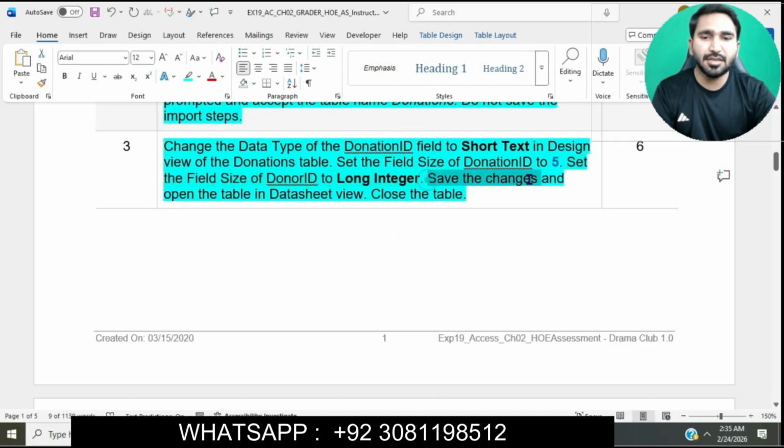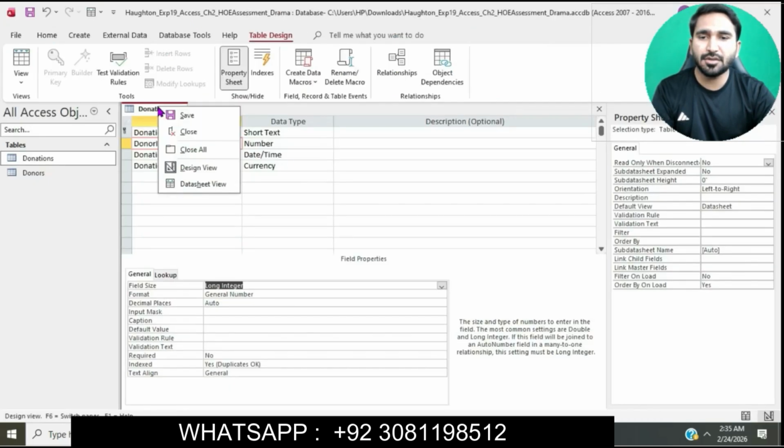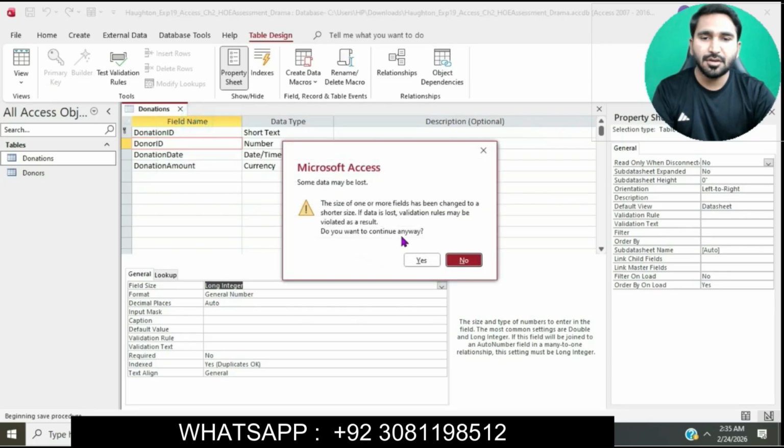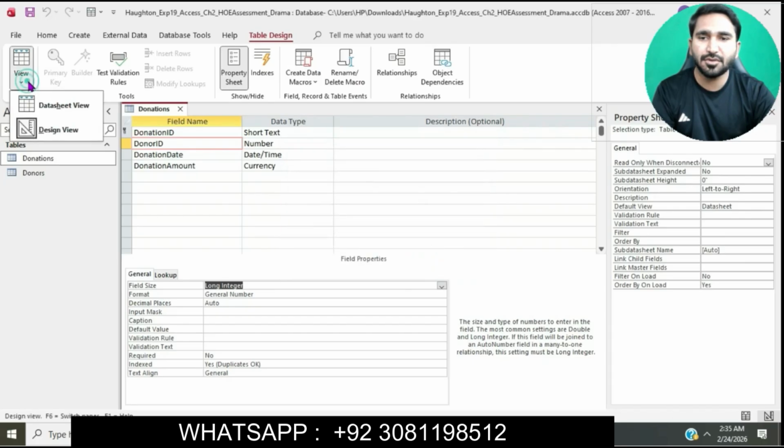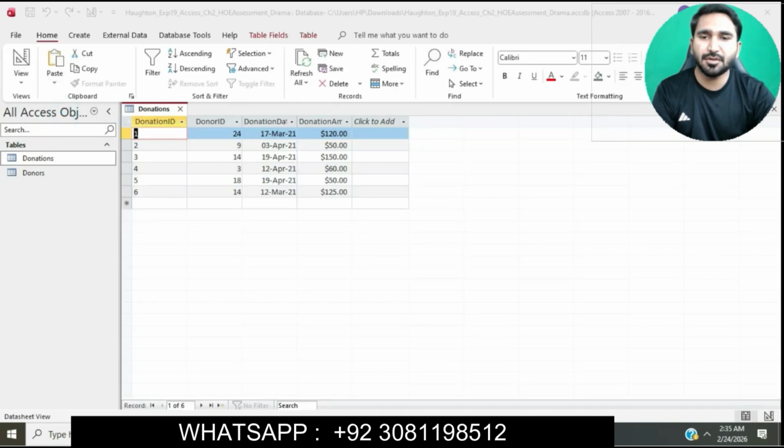Save the changes and open the table in datasheet view. We will simply right click on this and click on the save button. Okay, some data may be lost. Click on yes. We will save the changes and go to the table design tab. In the views group, click on the view button. We will open this donation table in datasheet view.